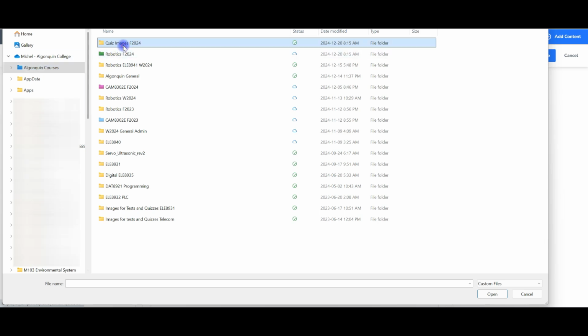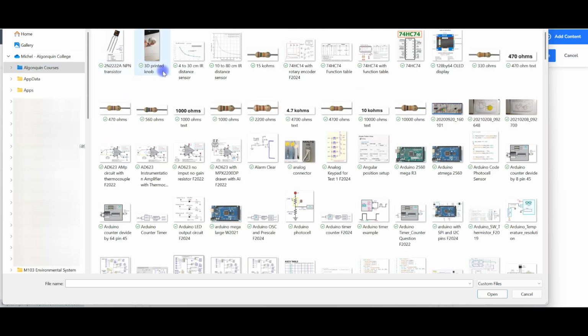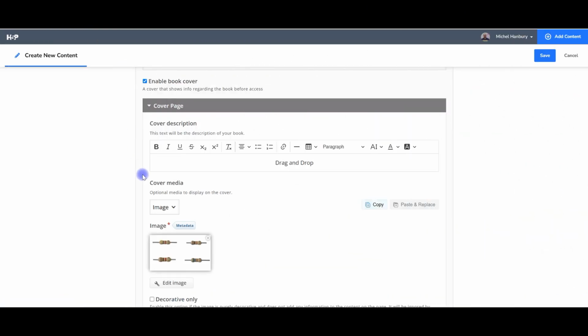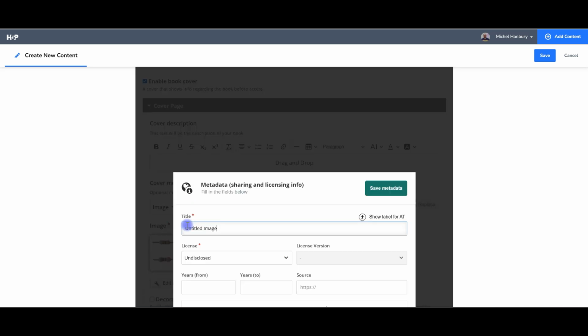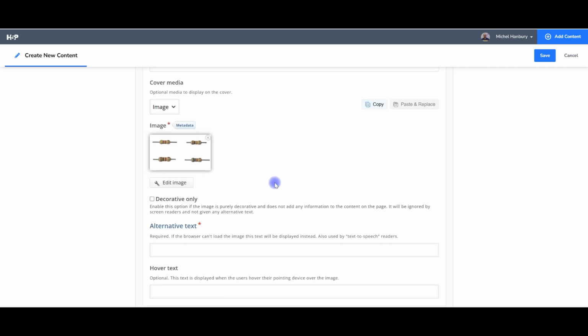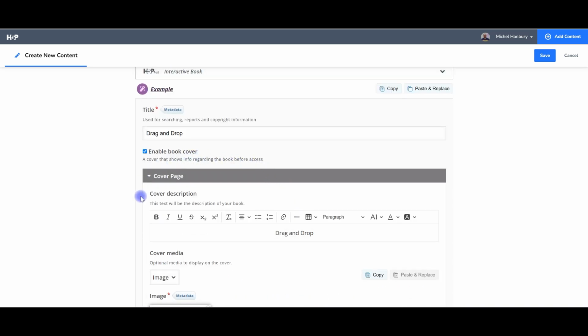It's under quiz images. And I know I have one called for resistors. It's right here. The other thing you typically want to do is add some metadata, and I'm just maybe going to give it a name for resistors. Save that, and I think that's all I need to have here. So drag and drop, image, metadata. I think we're done. And click on save.